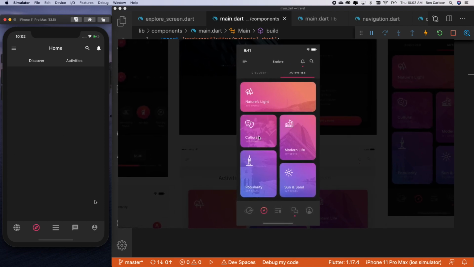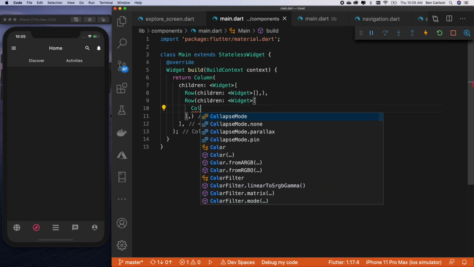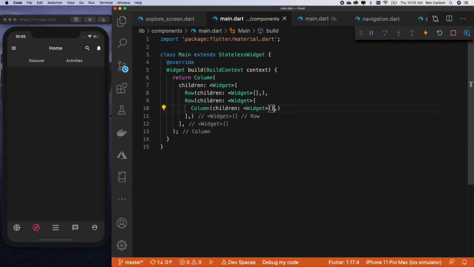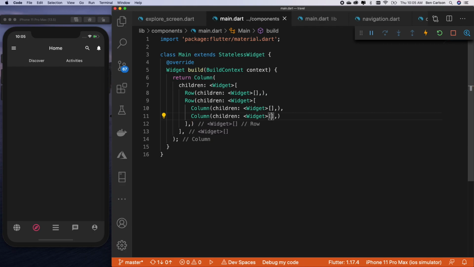2 columns in it. Okay, so back inside of here, the first thing we want to do is declare a row. So there we go, row with children. And then after that, like I said, we need another row. And then inside of here, we have our 2 columns. So column 1 with children and column 2 with children. So that is our setup that we're going for.